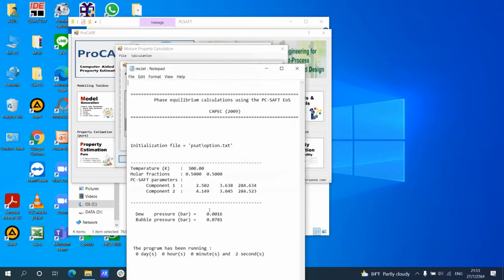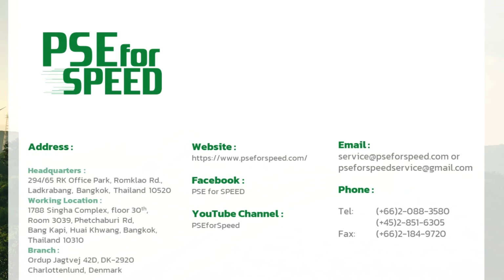Okay, so I have gone through all the useful features available in the organic mixture property prediction. This was a brief overview of some basic features available in the mixture property toolbox function in ProCAPE. If you would like to know more, the manual of the mixture property in ProCAPE gives more information on all the features available and highlights their use through the worked tutorials, which can be obtained from PSE for Speed.